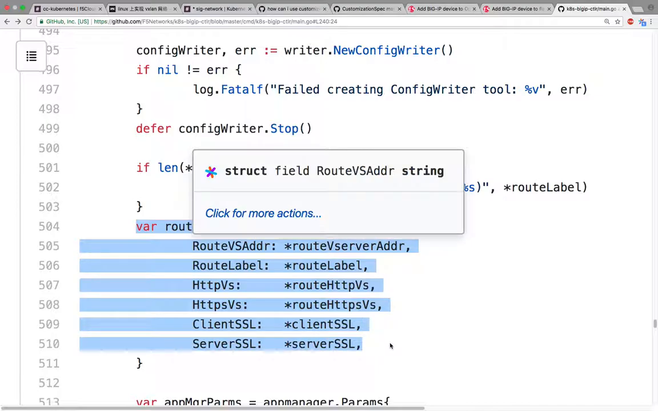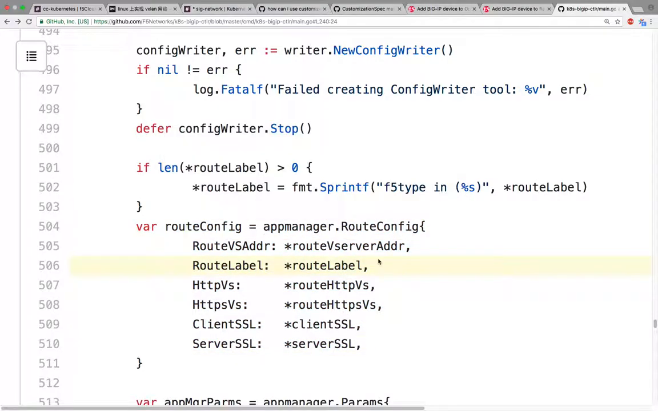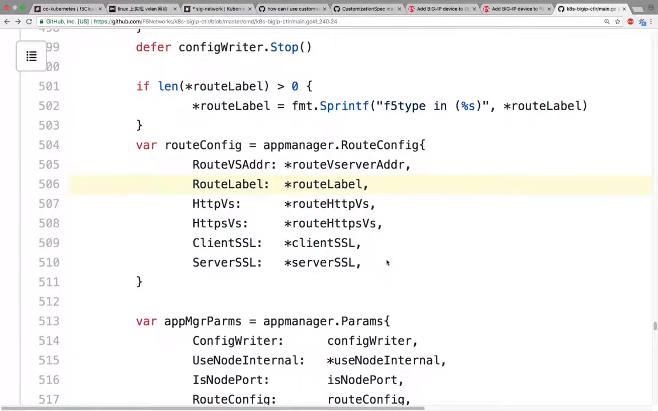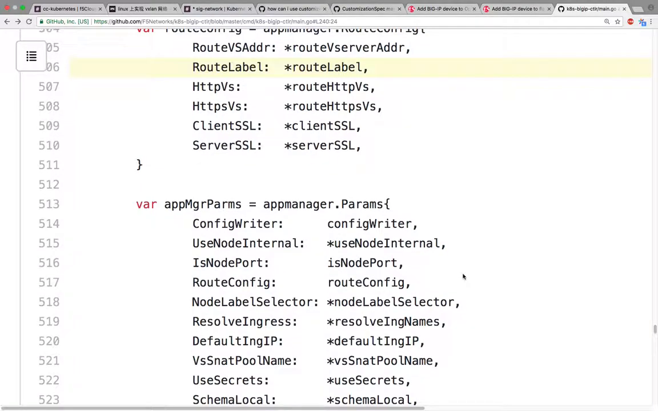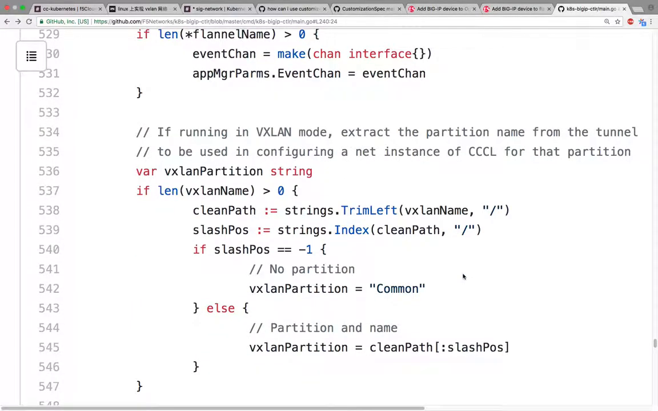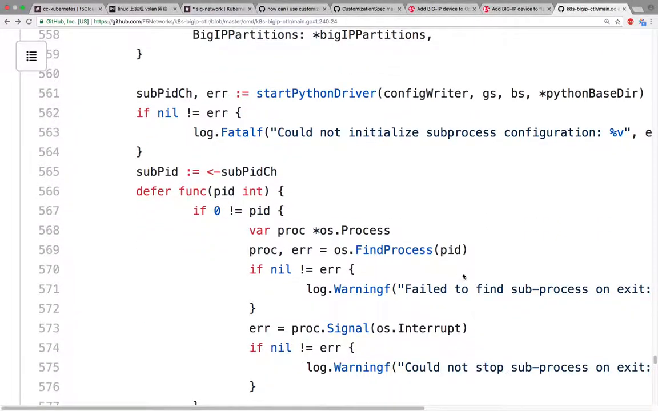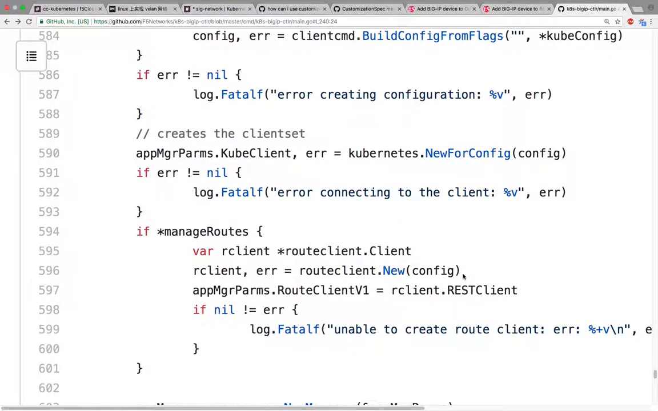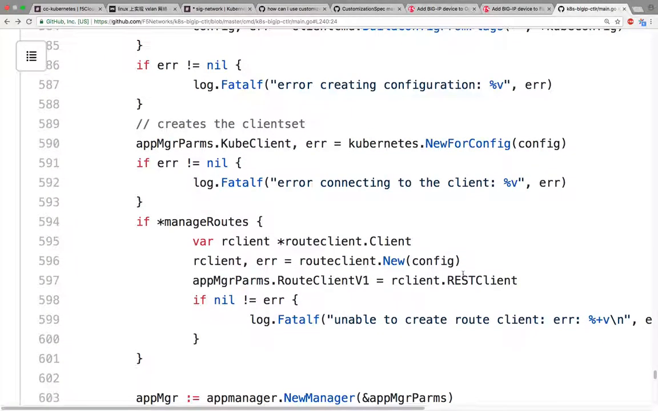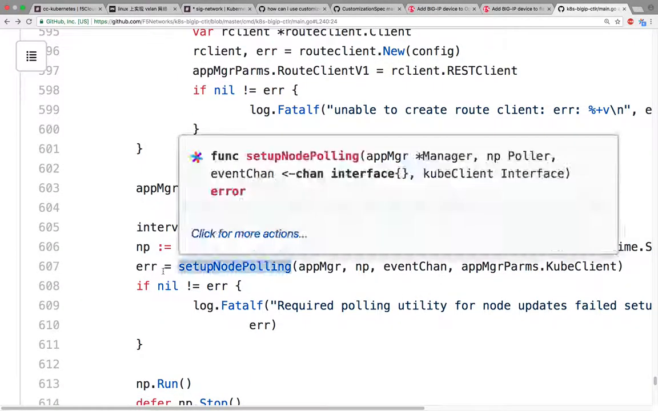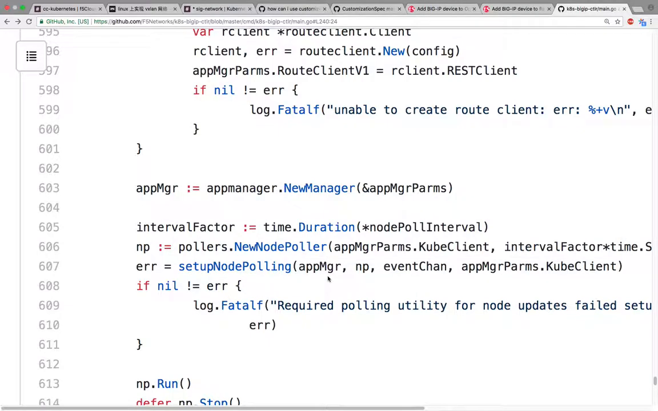So this is for OpenShift. As you can see, it uses route and a route config. Here in the main function it is calling the setup node polling.